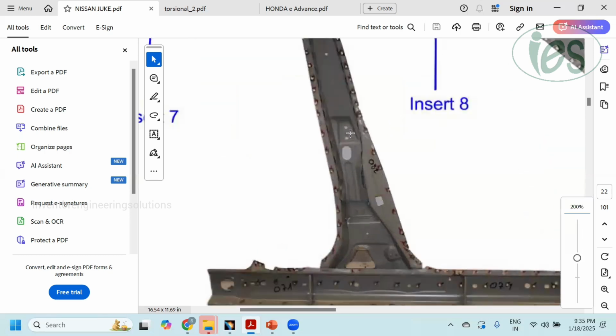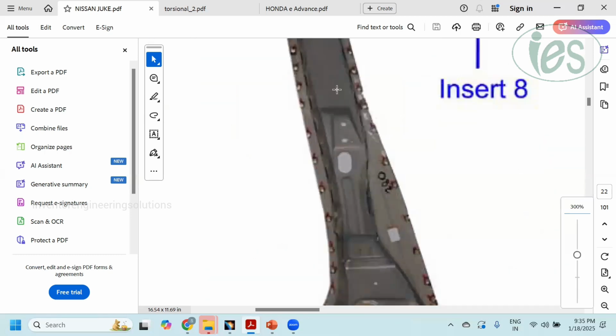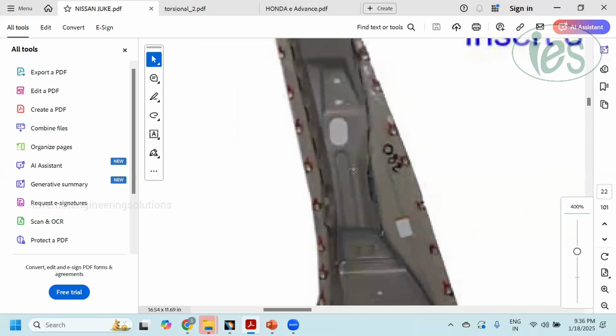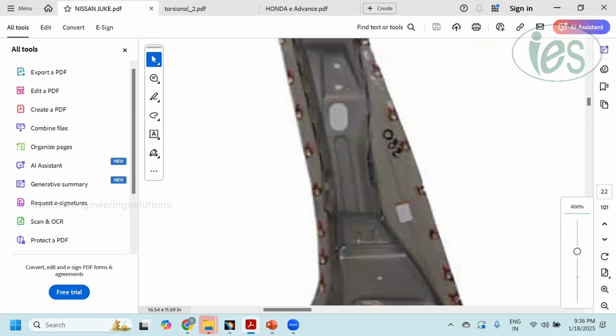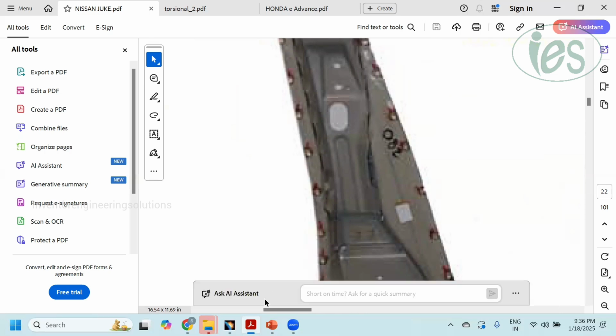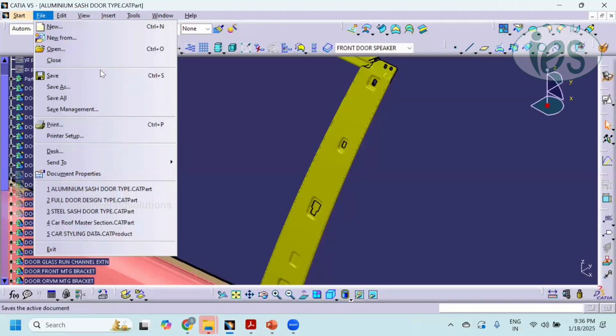So this part acts for dual purpose: side crash performance and the hinge mounting. This is the lower hinge mounting bracket. In this area, we have the striker mounting bracket and the check link mounting bracket. I will show in the CAD model so that you can understand even better.